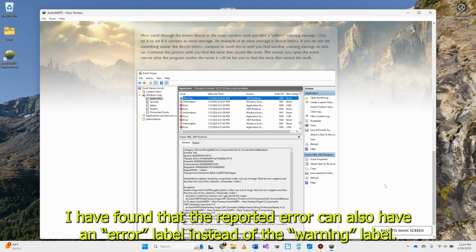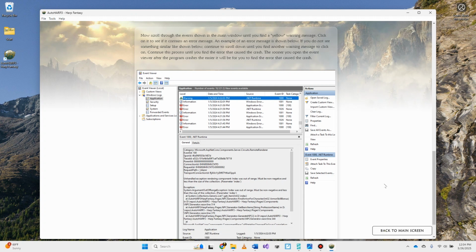That warning might not be at the top. It depends on the length of time between a bug appearing in AutoHARP and you opening up the Event Viewer. If you opened up the Event Viewer immediately, like within a minute, then this warning should be near the top. But if it took you like half an hour or so before you opened this up, then it's going to be buried, and it's probably not going to be easy to find.